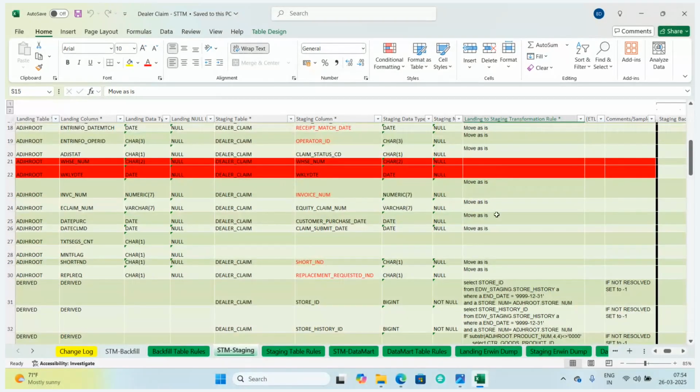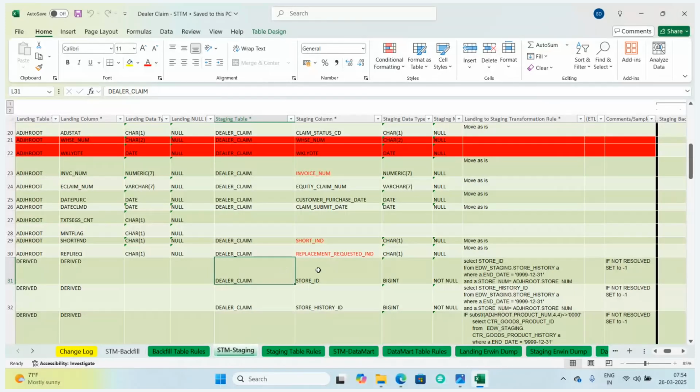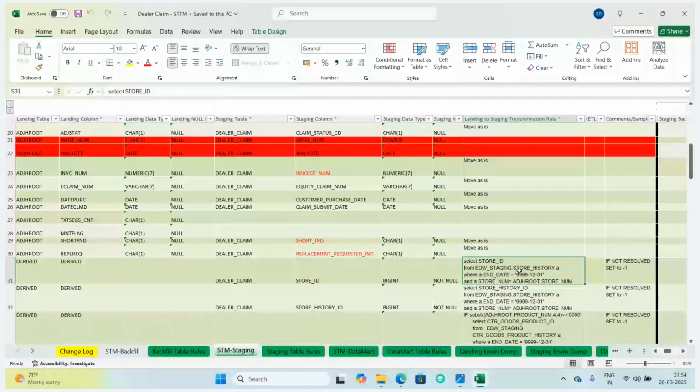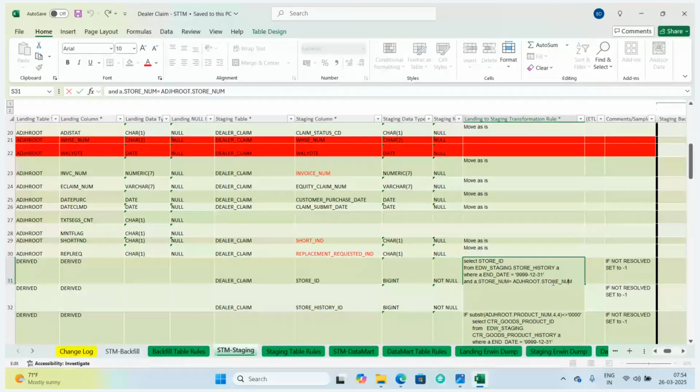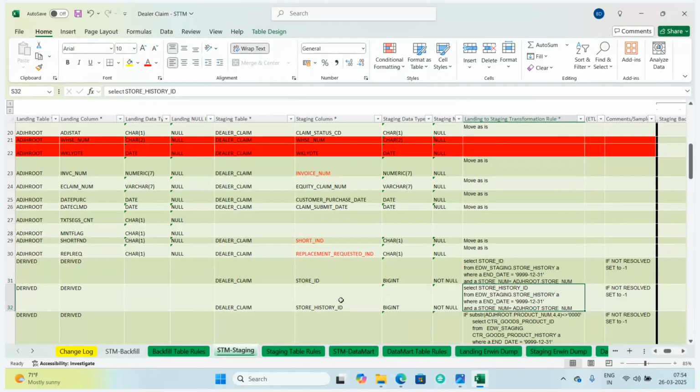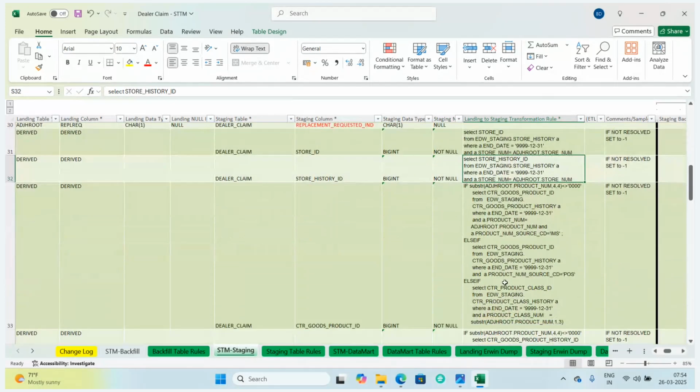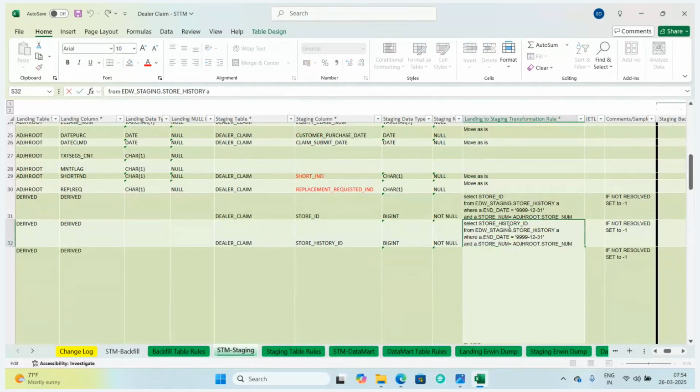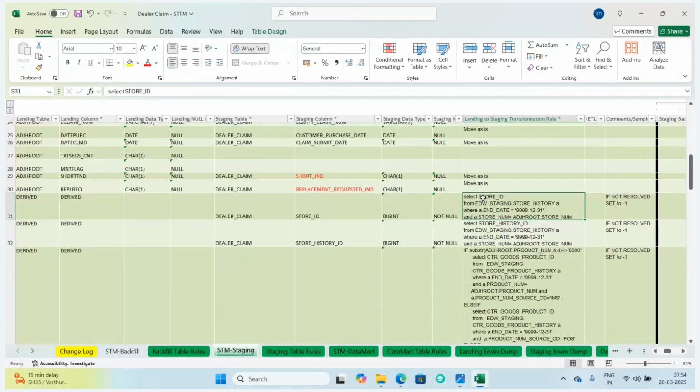Okay, so for any column, let's say in the dealer claim table, we have a store ID. In order to get the store ID, I have a table. So I wanted to do a join with this table based on this condition, and do a lookup on this particular table to get the particular ID. For every column, we are going to have different logic whenever we want to implement. Now here also we have a store history table. For the above column, we are getting store ID. For the below column, we are getting store history ID.